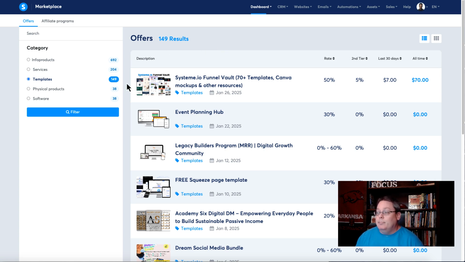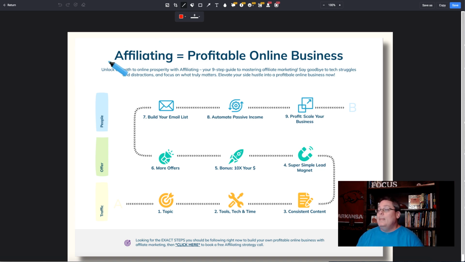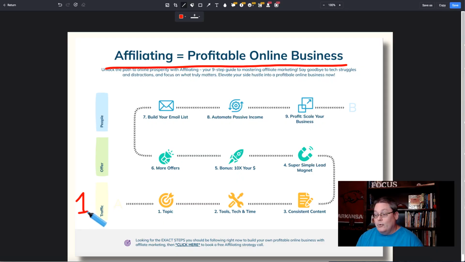We'll take a look at templates, but before we do, I want to make sure that you have a roadmap following a proven strategy. My proven top strategy, which is the focus of starting with traffic to an offer and adding people to an email list. Starts with traffic. It is the foundation. Then you find an offer. You find the offer right here on System.io.